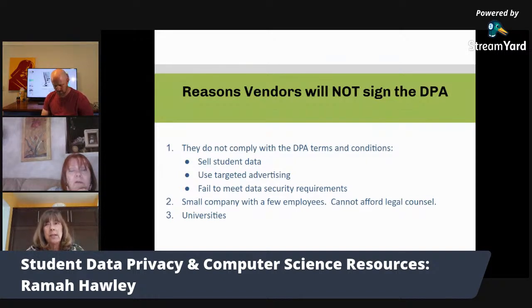Another reason they don't sign is they're a real small company. They only have 1 or 2 employees. They can't afford legal counsel, so they're not comfortable signing without a lawyer telling them it's okay. We totally understand that, but we won't use these applications. Our districts won't use them.